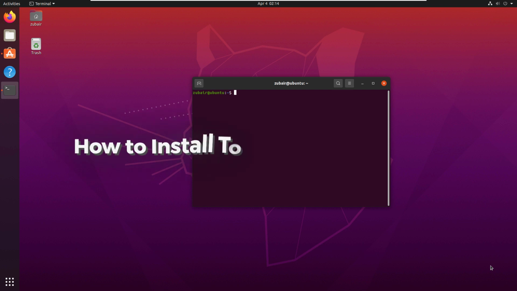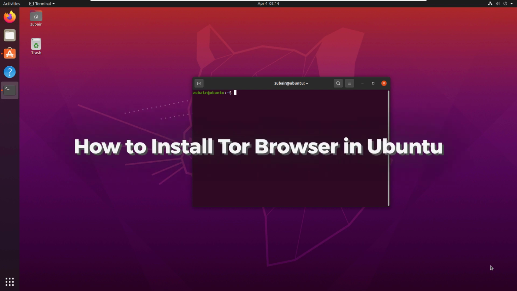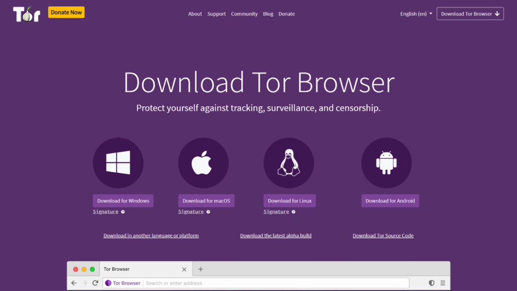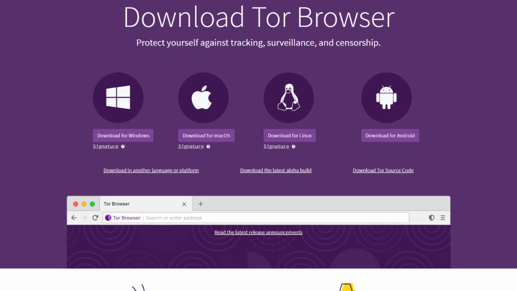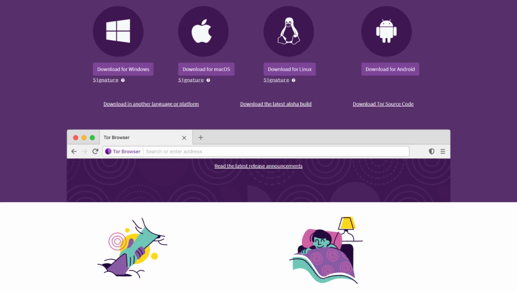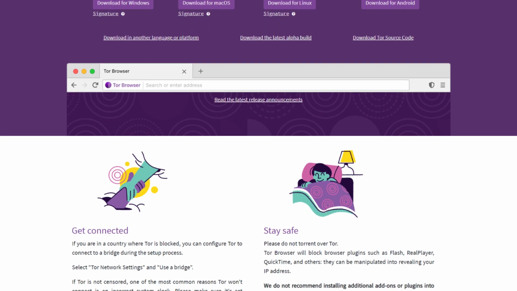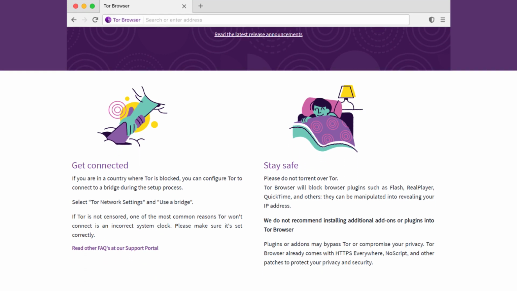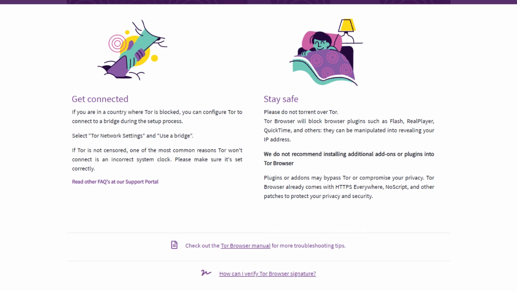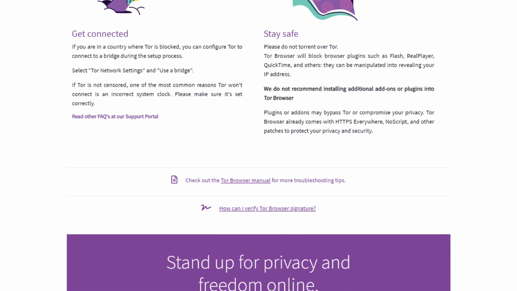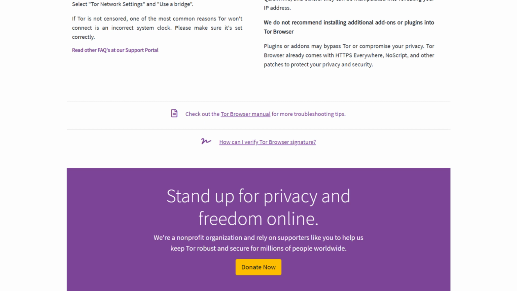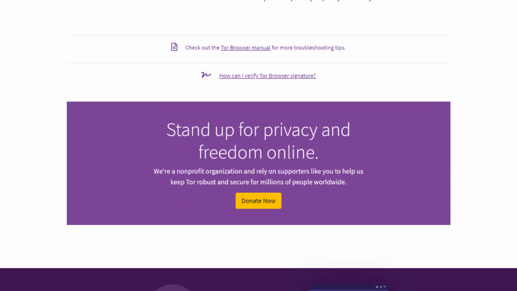In today's video, we are going to talk about how to install Tor browser on Ubuntu. Tor browser routes your web traffic through the Tor network and makes it private and anonymous. And when you use Tor browser, the connection to the websites that you are viewing gets encrypted and protected from network surveillance and traffic analysis.